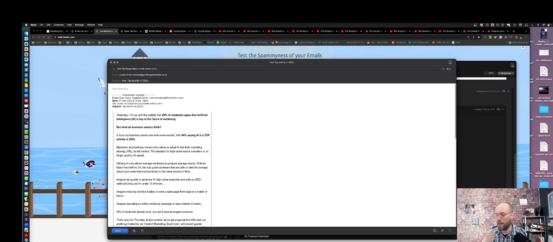So if this is, say, an offer that you've got coming up, then send that offer email. If it's a transactional email, send that. If it's a nurture sequence that you have, then send that. Make sure you're sending whatever it is that you need to send out to your customers to test the spaminess.